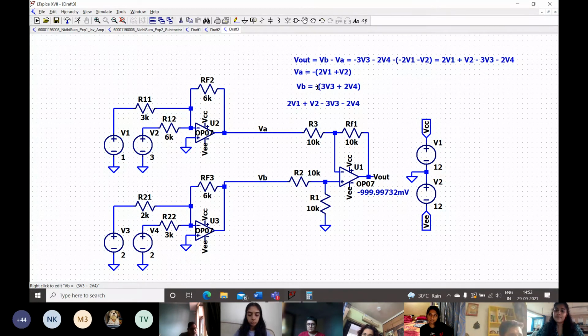So what we could do is use another inverting summer at the output, so that this entire output is multiplied by a negative sign. This is also multiplied by a negative sign, and we get the output that is the equation. I'm sorry if that was a bit confusing. Let me know if you want me to explain that again.